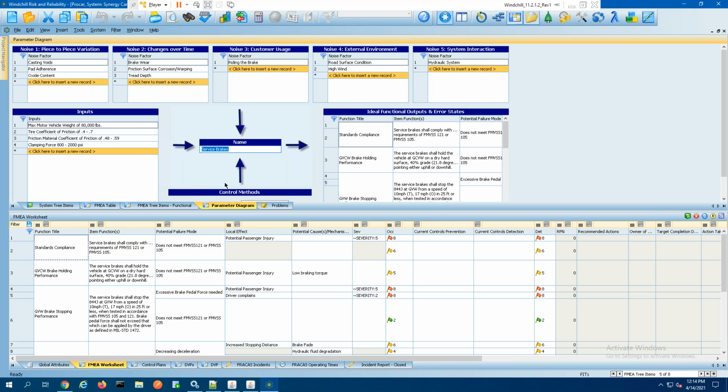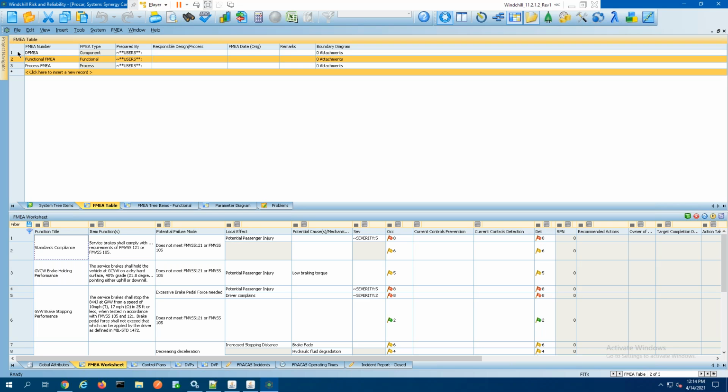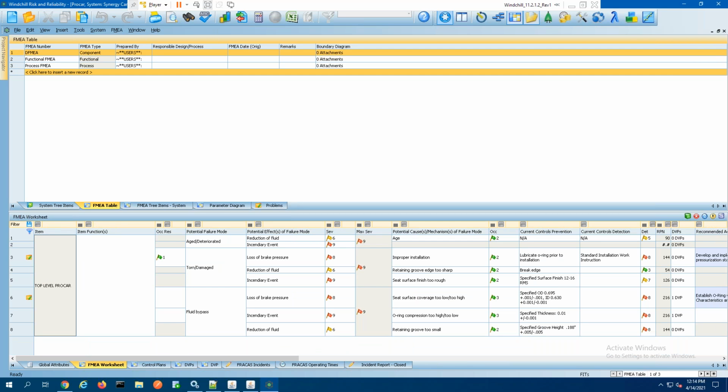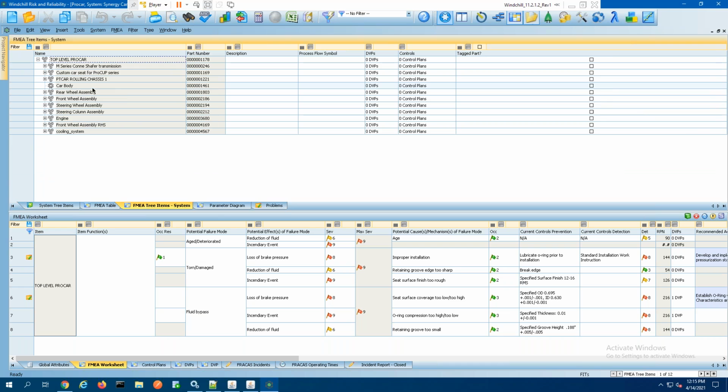Now, the other thing that I will jump into very quickly is the DFMEA. In this case, since this is more component-based, I'll go over here into the system FMEA tree items. That's for the system tree.